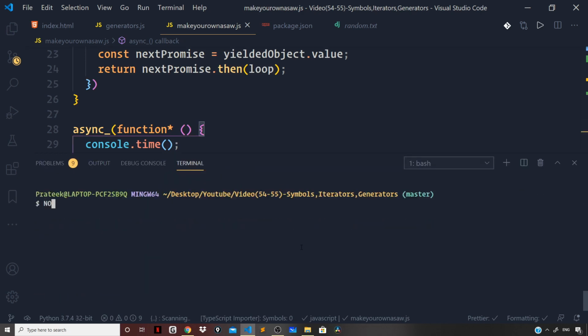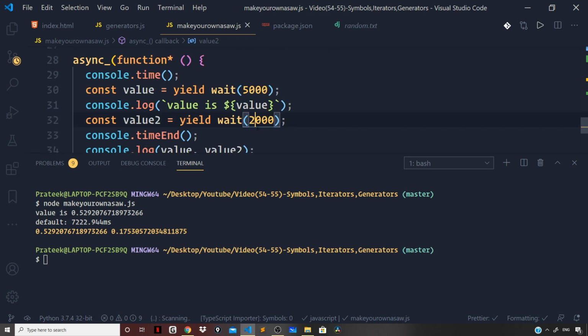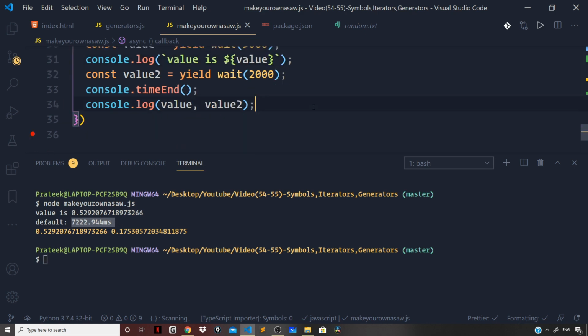So here I will say node make-your-own-async-await.js. You can see we are getting the value. The first value from the wait function we are getting is this, and the second value is this, and it took 7222.9 milliseconds.